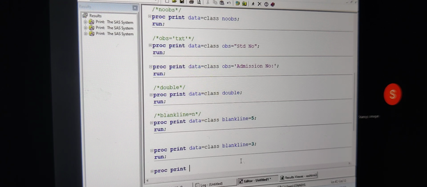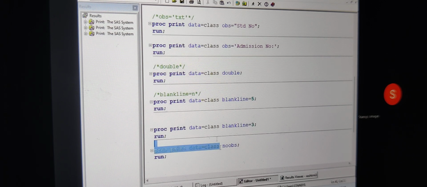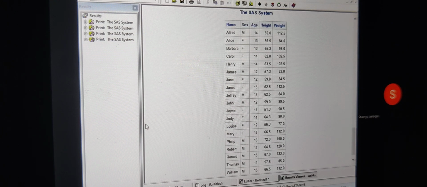Here I am writing proc print data is equal to class data set. I do not want to have the OBS column, so I am writing noobs semicolon. If I execute this program, what is going to happen? It will print 5 variables and 19 observations. And by the way, I want to print the label for the variable.